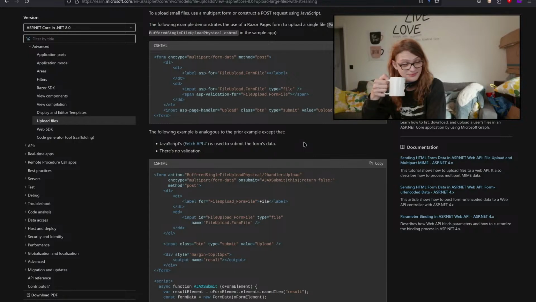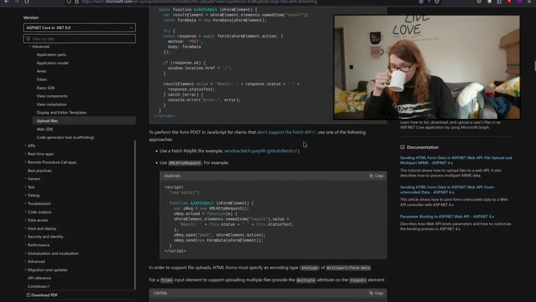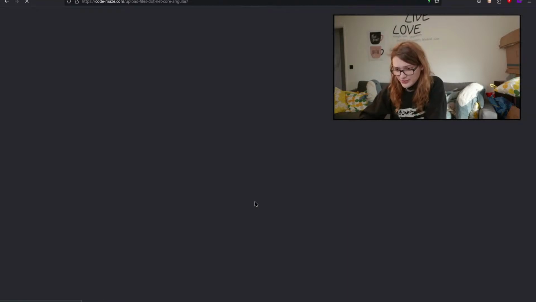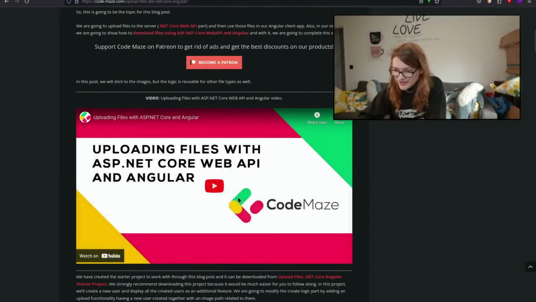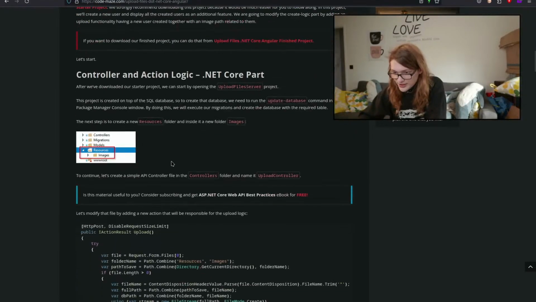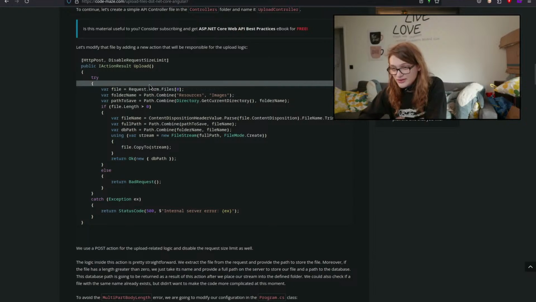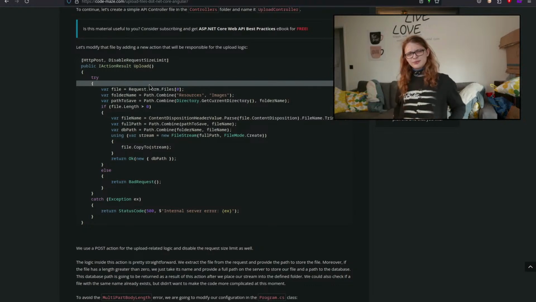I hate this. I hate everything about this. So this uses Ajax, which no, how to upload files with .NET Core API and Angular. Maybe this will get me somewhere. .NET Core part. Upload. You're actually just request forms file. Maybe this is what I have to do. Maybe I have to actually... I hate this. There has to be a better way.